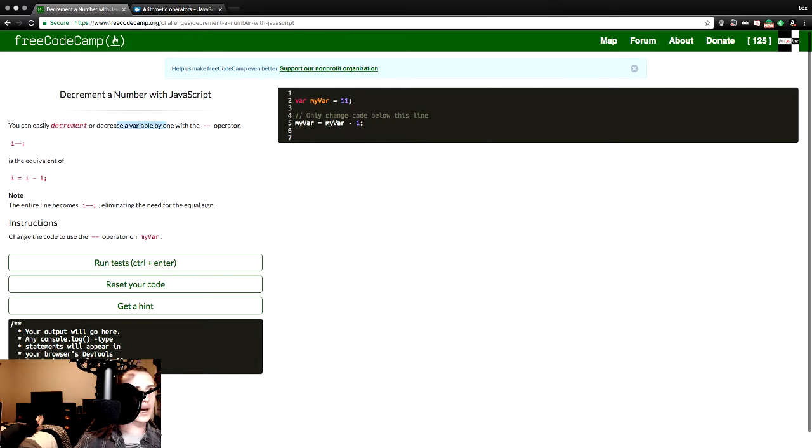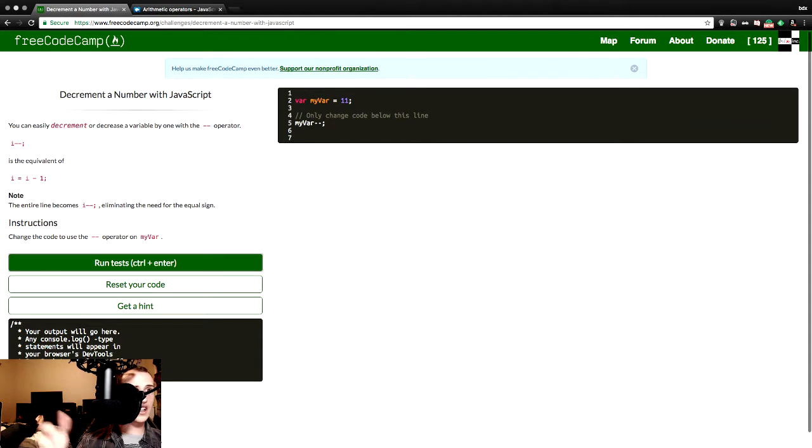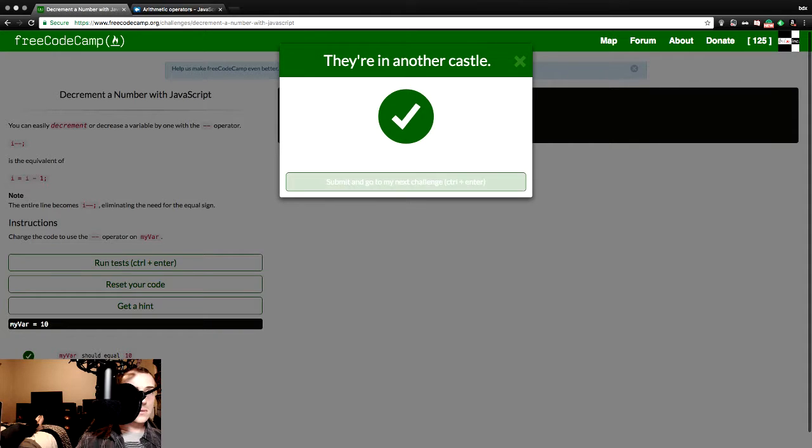Or decrease a variable by 1 with the subtract, minus, hyphen, whatever you want to call it, operator. I minus, hyphen, subtract. We really need to identify what these symbols actually are. The entire line becomes blah, eliminating the need for all of that nonsense. Same song and dance again. Beautiful. And we're running. Submit, and onwards to the next challenge.